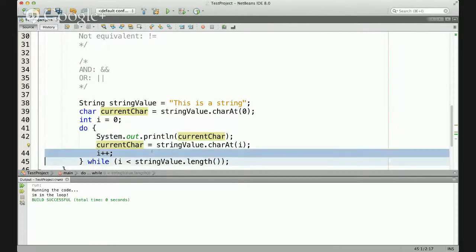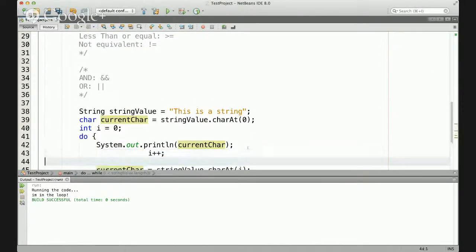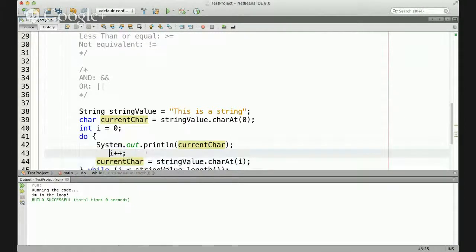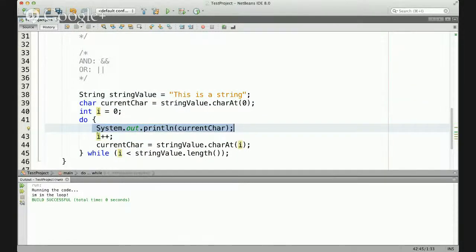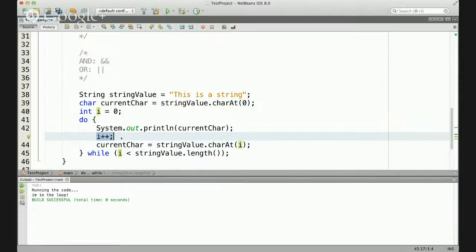Oh, actually, this is wrong. I need to do it this way. Then I update the index, and I set current char to what the new index is, right? So on the first run, this is holding capital T, I is 0, it prints out capital T, I is now 1 because it adds 1 to it. I take the character at index 1 and I put it into current char. So now it's holding this H. It then prints out the H, increments it to the index number 2, and then does it.